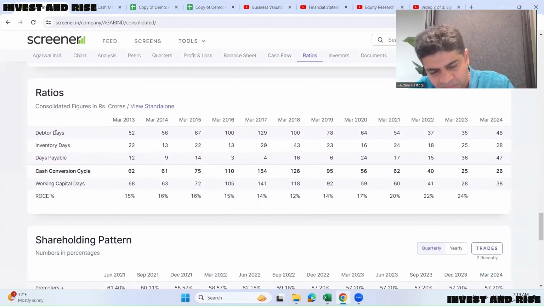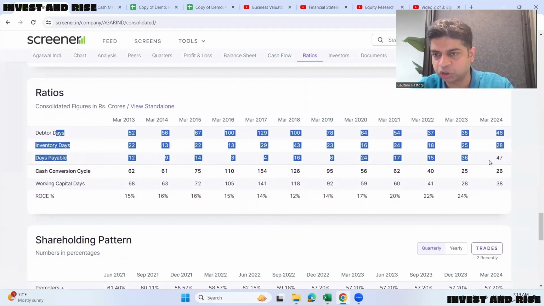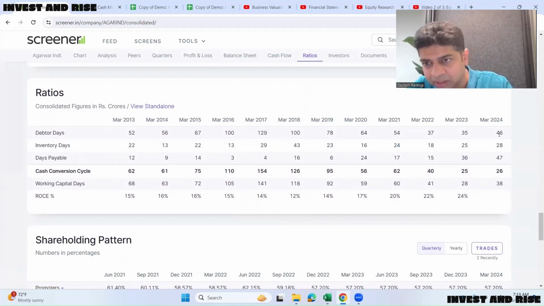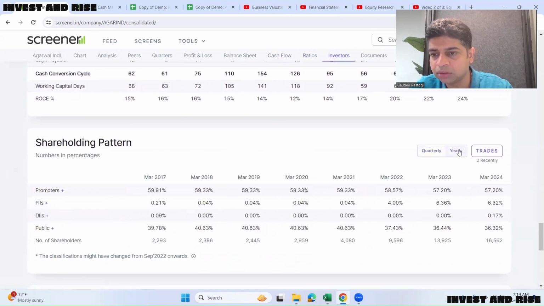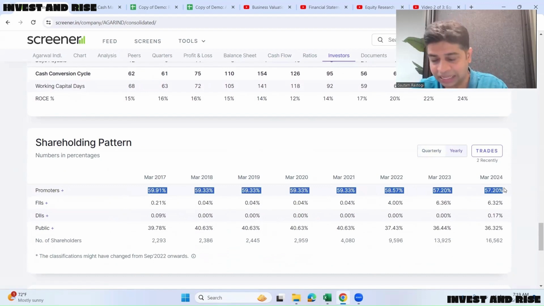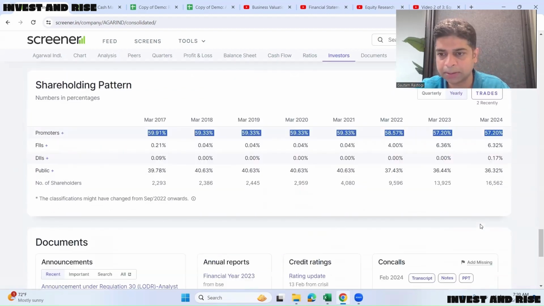Then I take a look at the receivables, inventory, and payable ratios. The receivable ratios increased quite a bit. Payables ratios increased quite a bit as well this year. And that's it. The shareholding pattern shows reduced promoter holding, so promoters' skin in the game has reduced slightly. Slightly, but if it had been a significant dip, then it would have been a cause for concern.